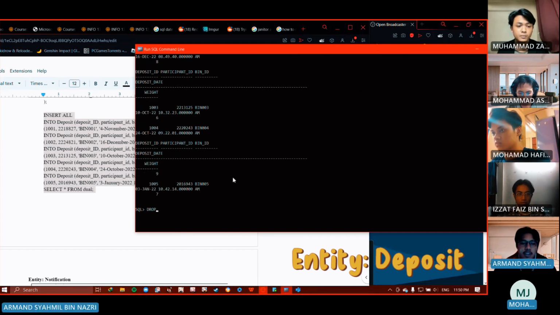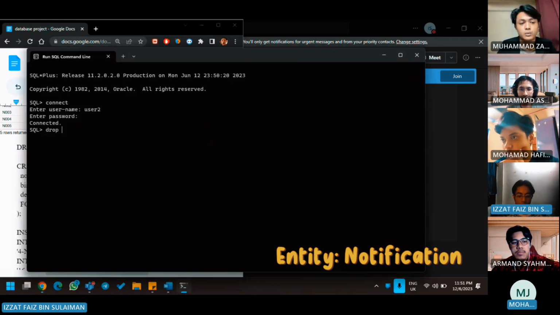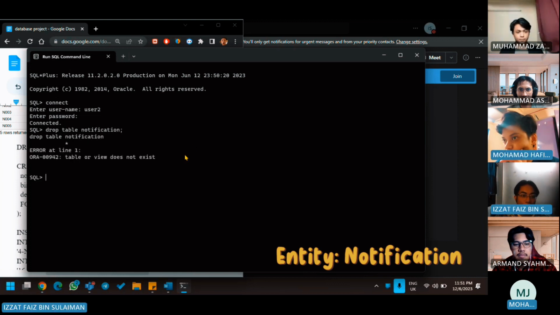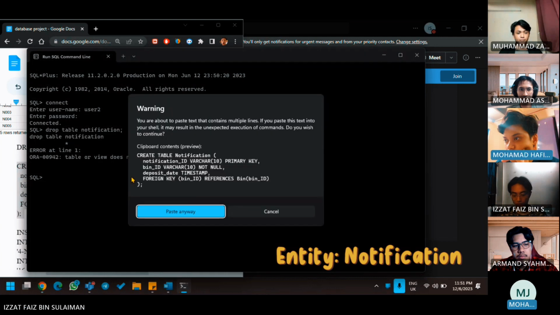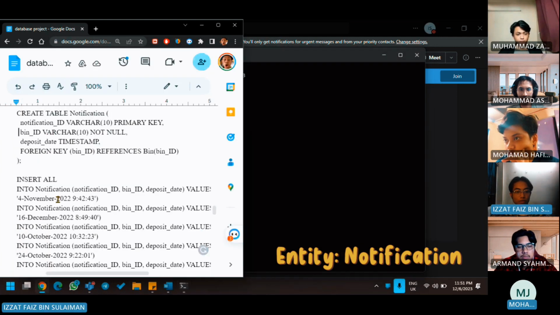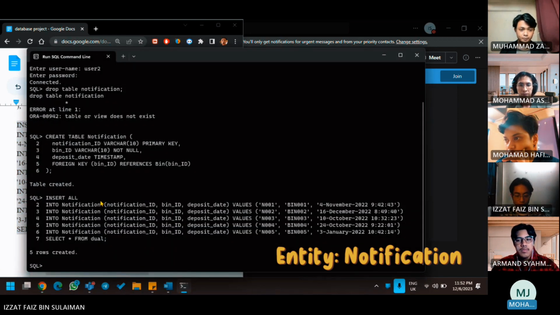There, it works. So first of all, we drop the table notification. This is to ensure that there is no existing version of the table notification before we create a new one. Here it says that table or view does not exist, so it means there was no table notification. Then we create a new table for notification. Then we insert all the records into the table. Then display it.